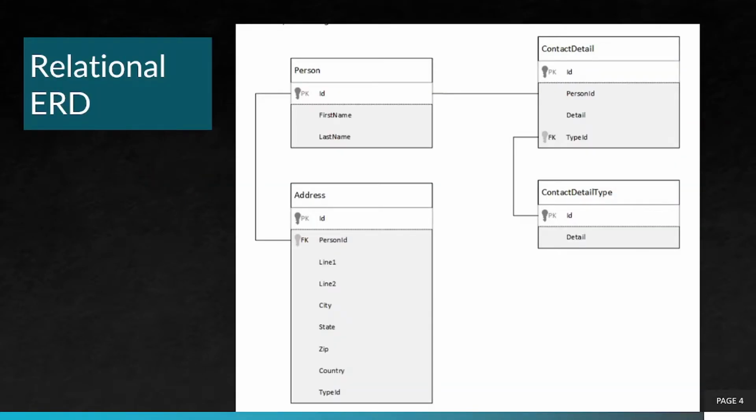So, we present here a relational ERD diagram where a person can have many addresses, a person can have many contacts, and each contact can be of some type.